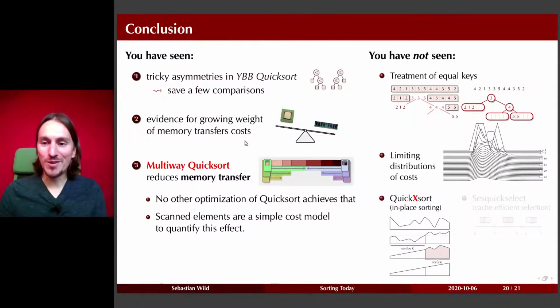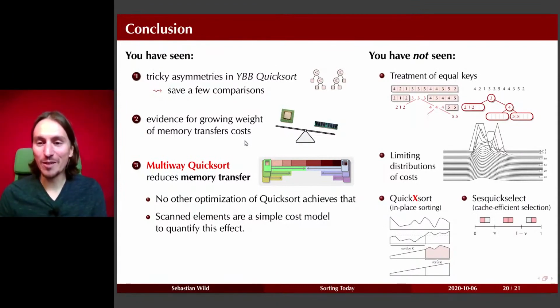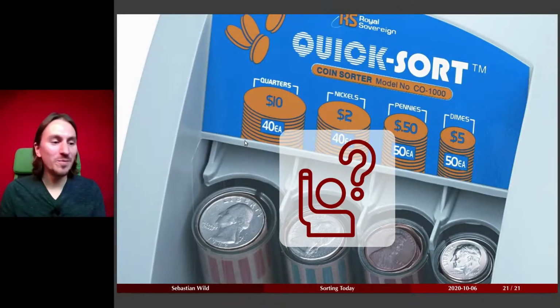I have a lot more to say about this algorithm and its friends and relatives. Not for today, but feel free to chat about this at some other point. I think for today, I'll leave it with that.